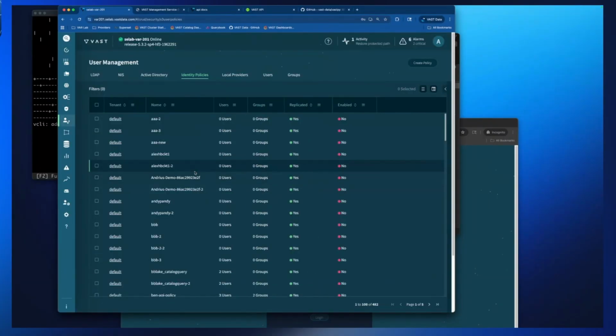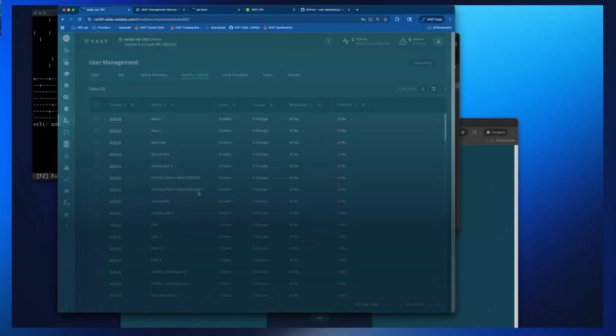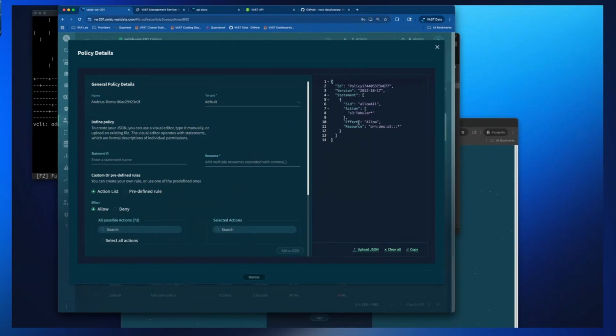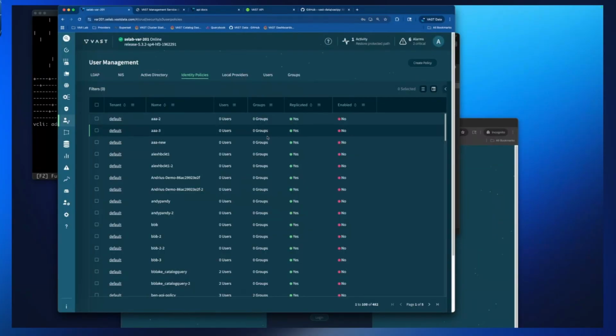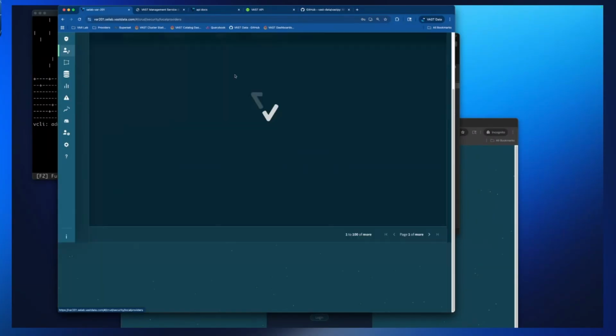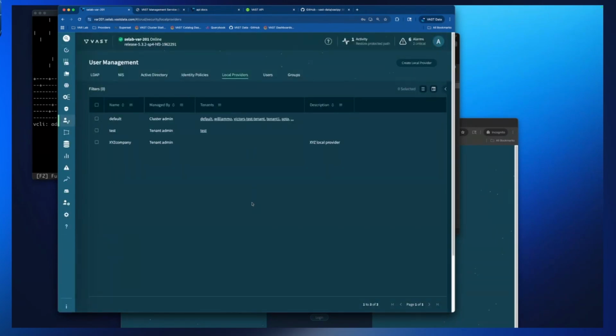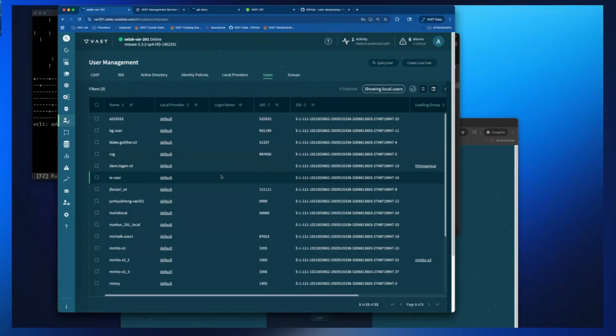User management is where we define our providers. So what are the Active Directory providers that we have defined in the cluster itself? What are the LDAP providers that we're making use of? If I have S3 identity policies, this is where we create my S3 identity policies for different users. So if I want to take a look at what somebody is allowed to do for S3, I can go through and define my rules here. So this is actually a database rule here. We can go through and define those all from here.